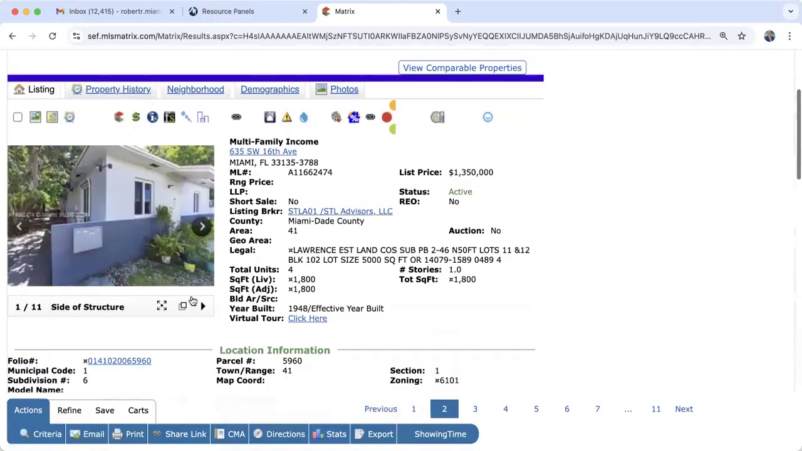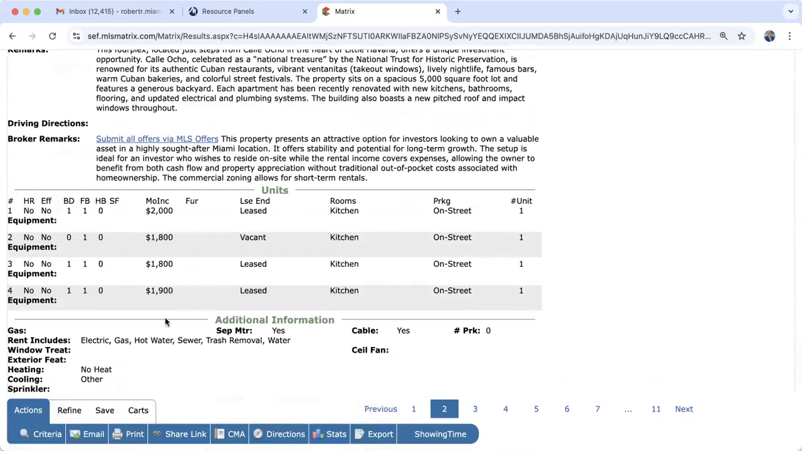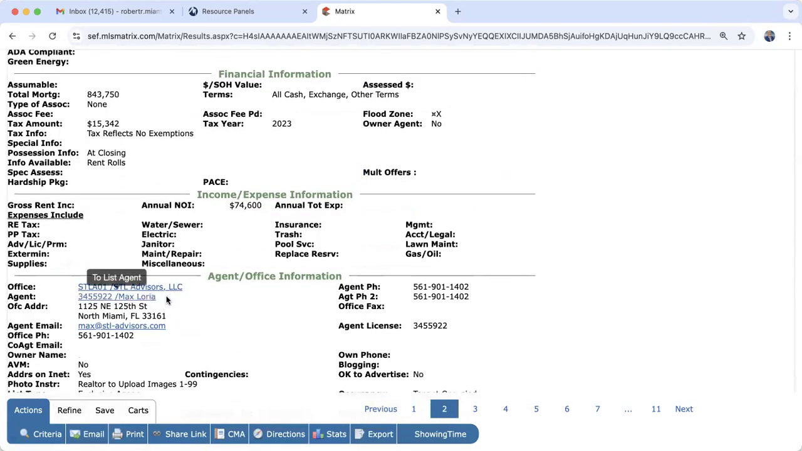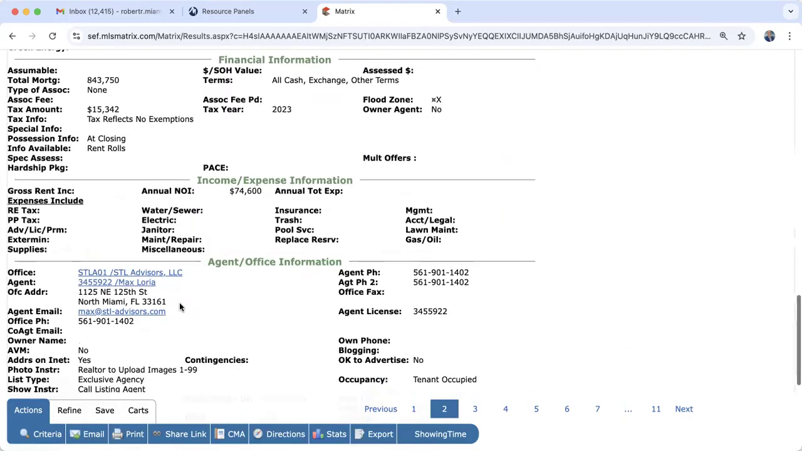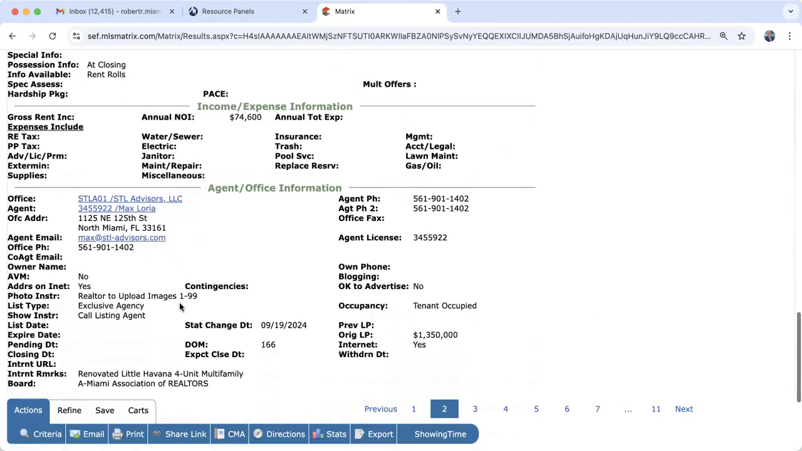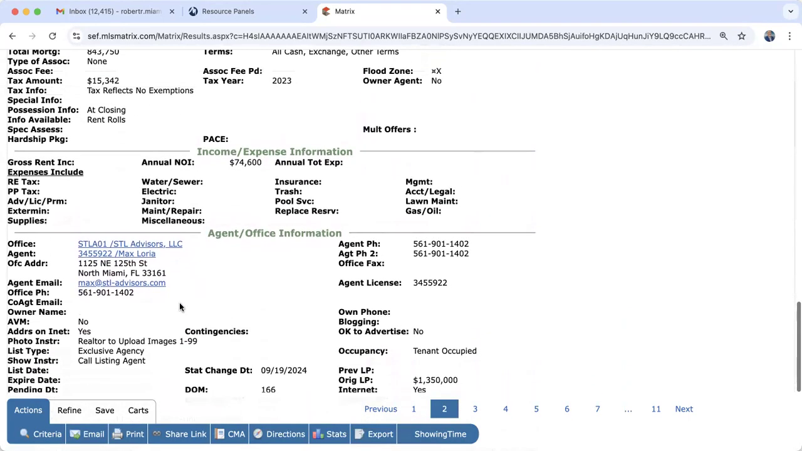Now, what happens when you land on a listing and they don't tell you the income? Then, of course, you're going to have to call the listing agent and try and figure out what the expense report is, right? The income and expenses.